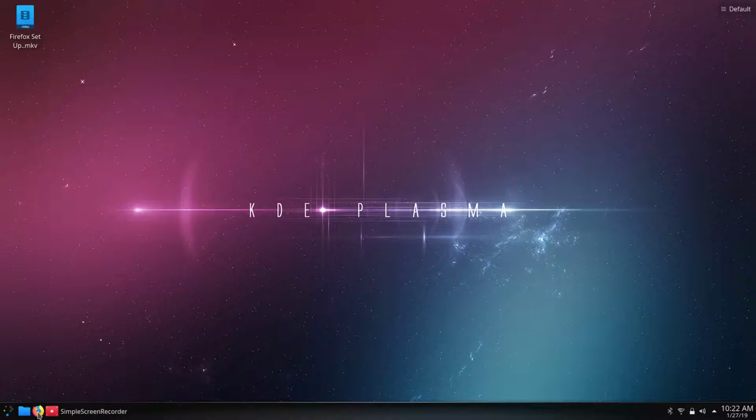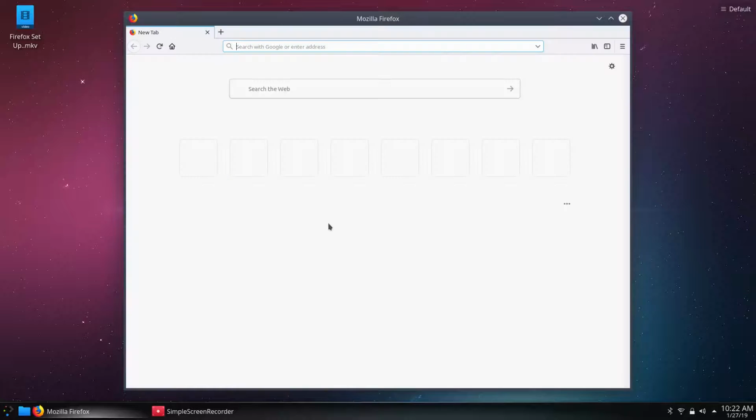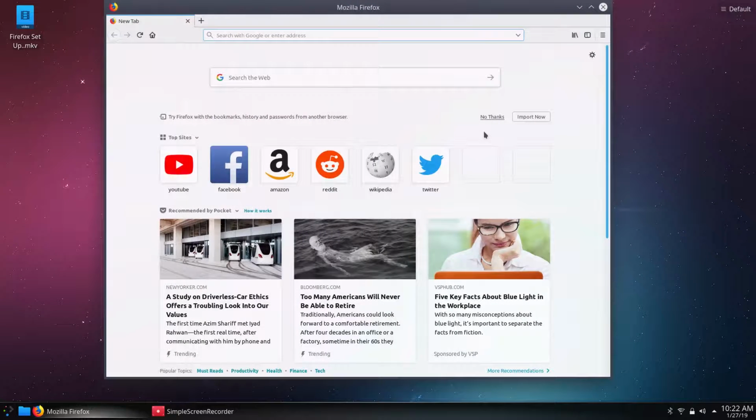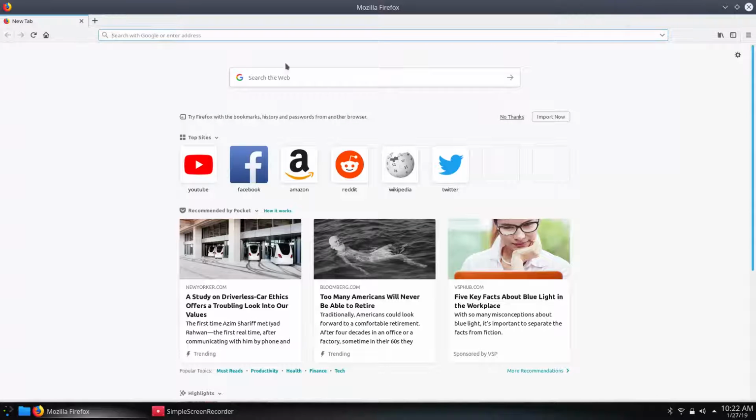So we'll go ahead and click on our Firefox icon. Let it load up, and it'll show you what it looks like out of the box. And then I'm going to show you how I set it up, the little tweaks and stuff I do. Of course, here's what you get when you first log in. And we're going to full size this.